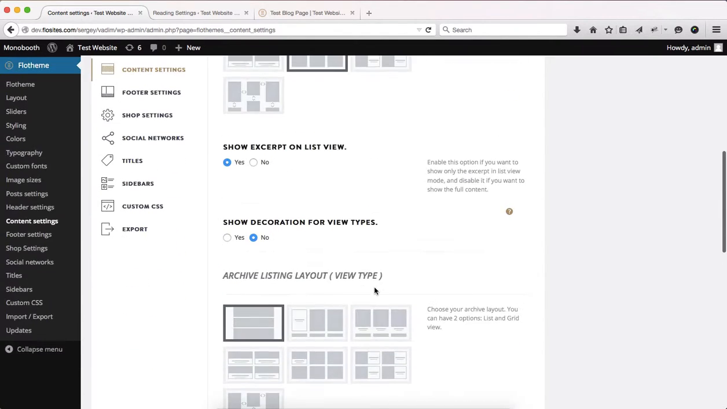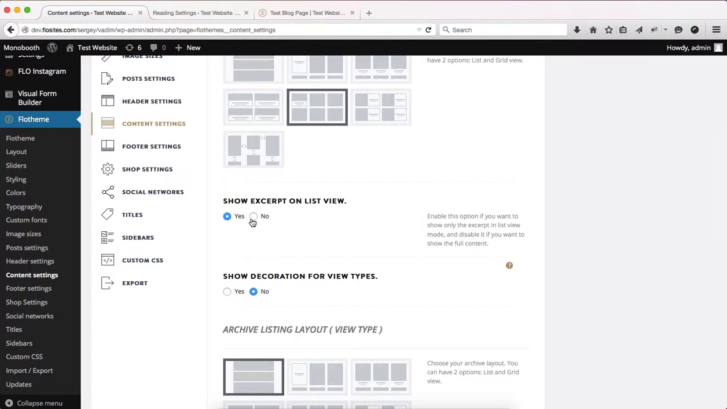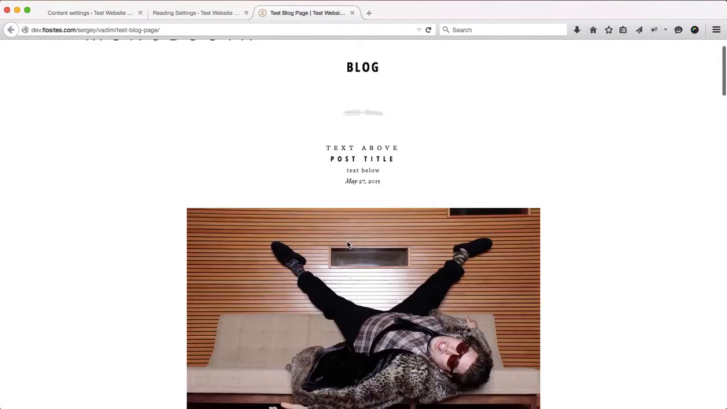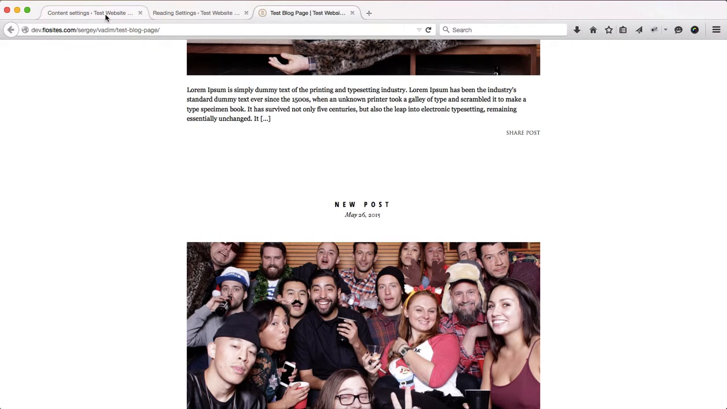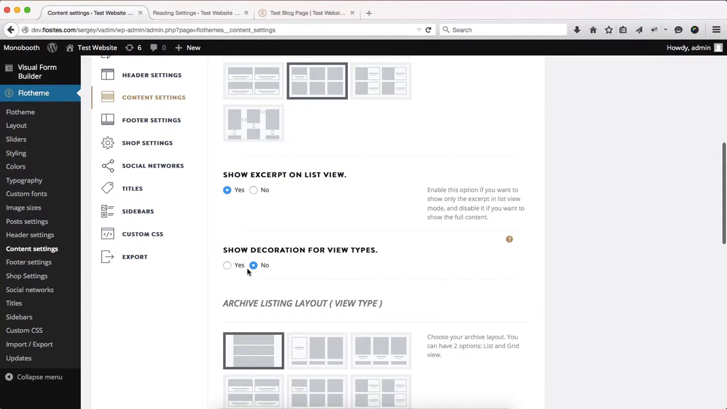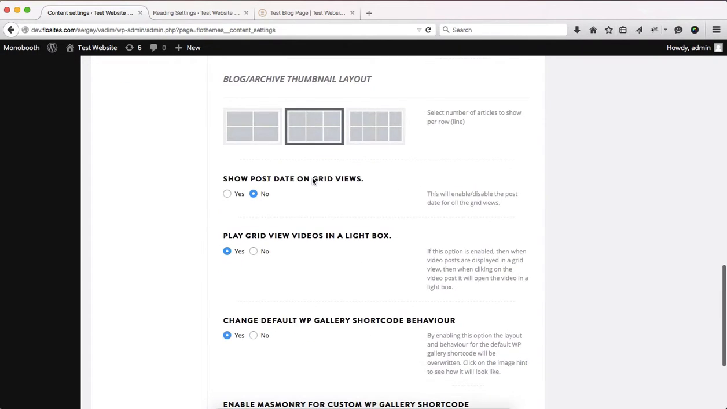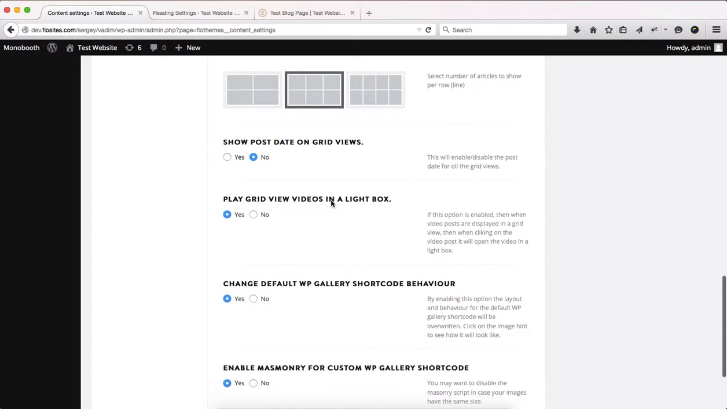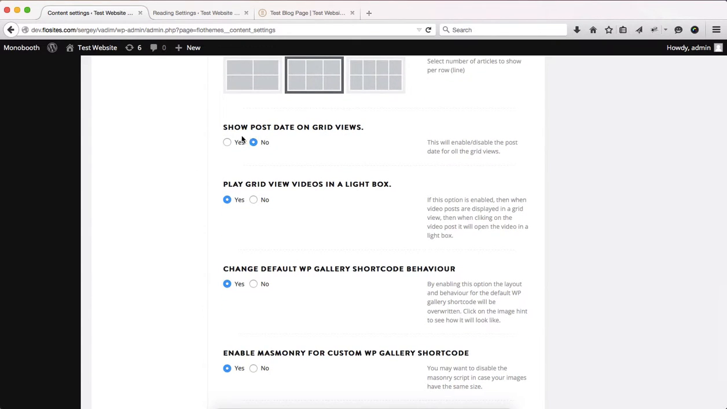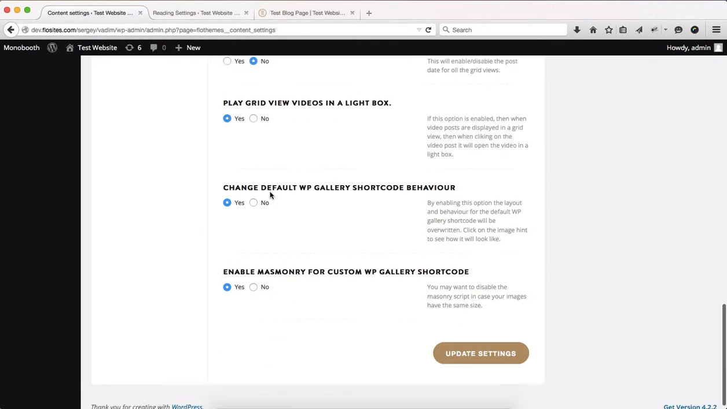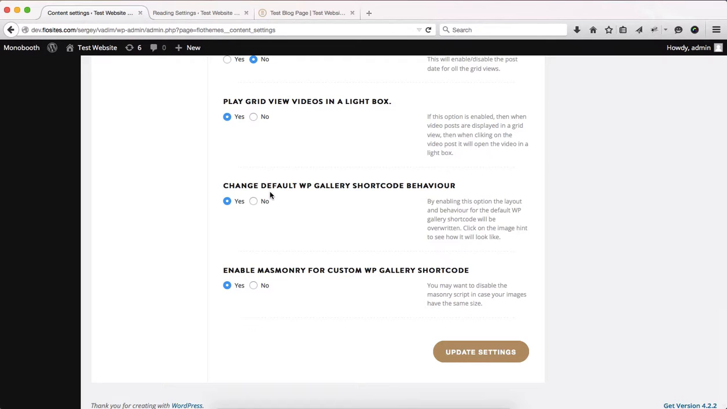Next off, we have the ability to show or hide our excerpt on list view. Excerpt is basically this little text over here, so we can hide that on list view. And then we have the ability to show or hide our decoration images, and then down below we have our archive settings over here for your blog, for your galleries, and so on and so forth. Next off, we also have the ability to enable or disable our post date, which displays on our grid view. So we can enable or disable that option. And then this is actually related to videos, so we'll not touch that. And these are just additional settings related to your galleries, which we'll go over in a separate video.